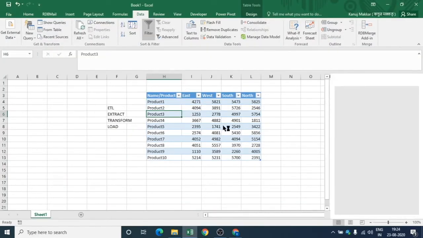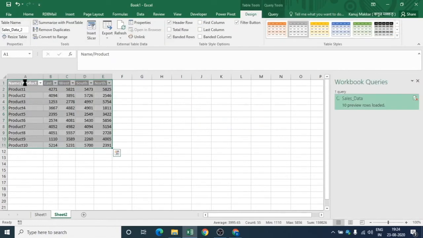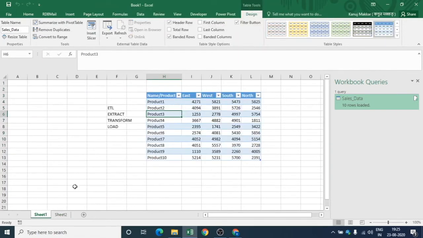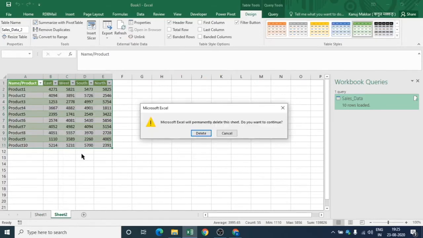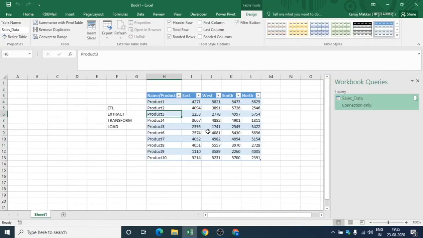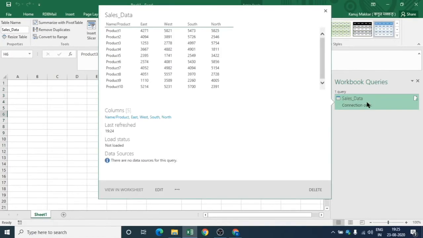Now you will see something is happening here. It has created a new sheet with the same data, and a tab has opened, Workbook Queries, and 10 rows loaded. So what is it, let's see. Since this is my original data which I made, I can just delete it. No issue in that. Okay, deleted. If I place my cursor over here, I will get whole information about the data. This is my data, when it was refreshed, whether it is loaded, and stuff related to the data.